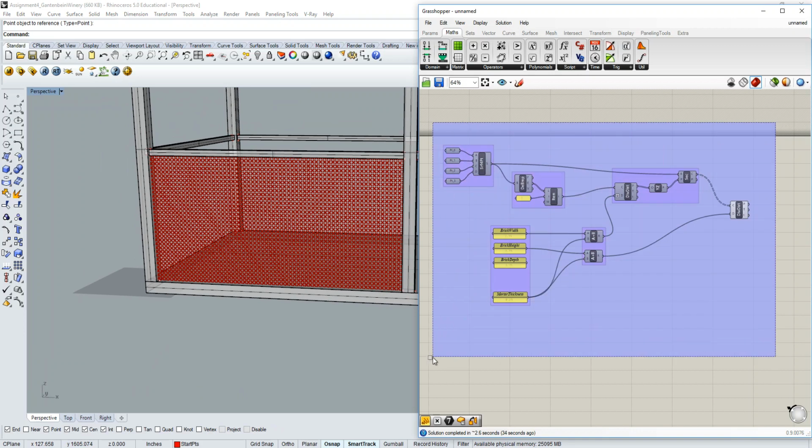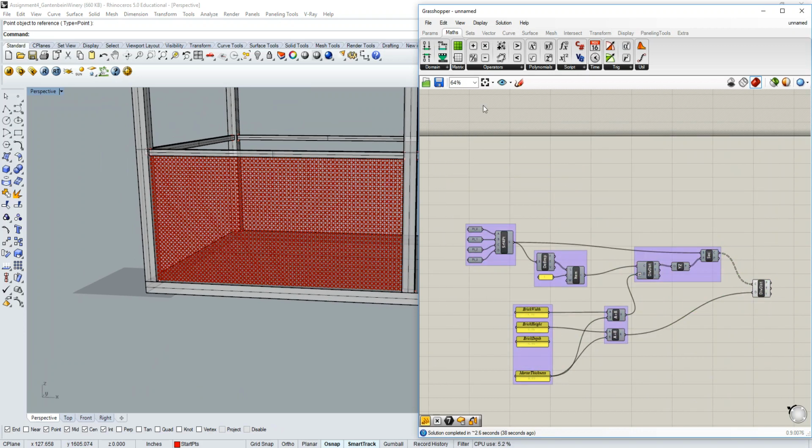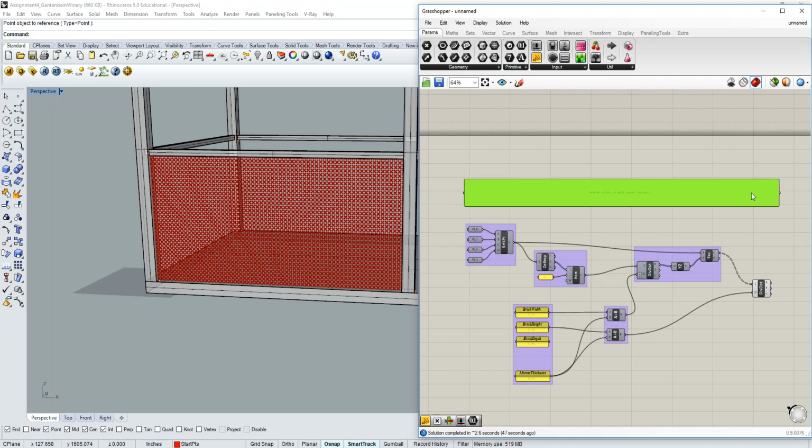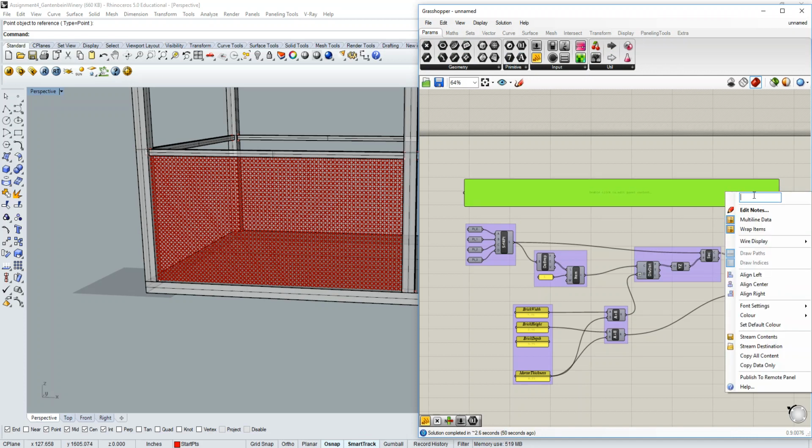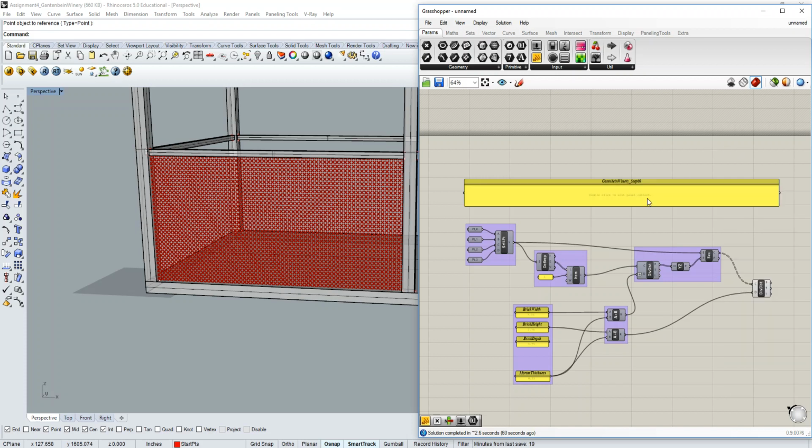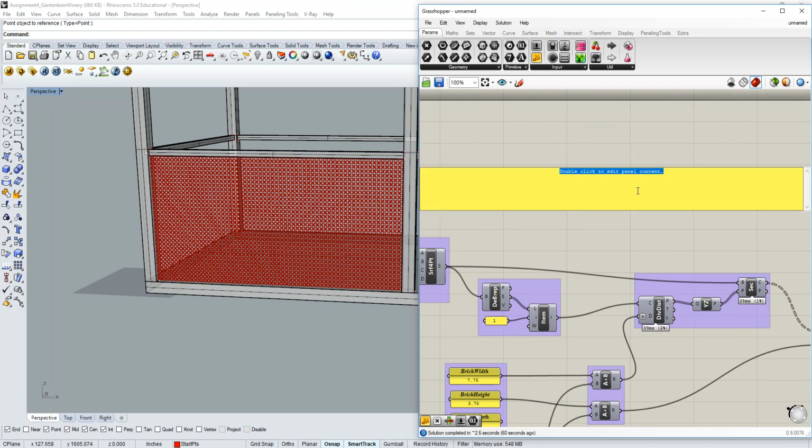Now what you want to do is go ahead and drop in a panel tool and write what our steps are. So let's go in here, drop in this panel tool. I'm going to go ahead and stretch this. I'm going to write a little note on here that this is Gatenbein Winery. This is step 0. And in here, I'm going to write what our overall goal was. Okay, and our overall goal: create points for brick locations within panels.